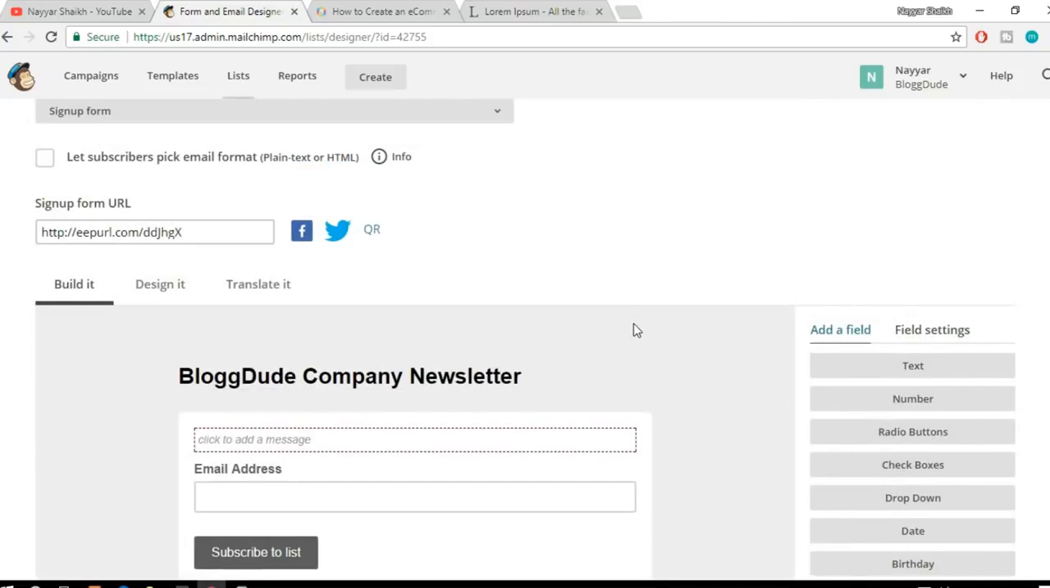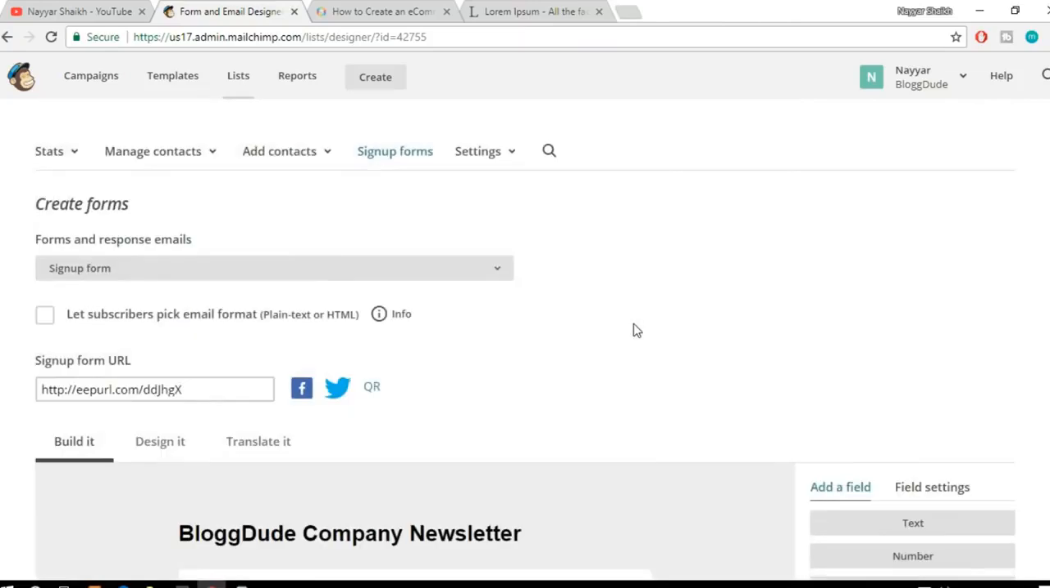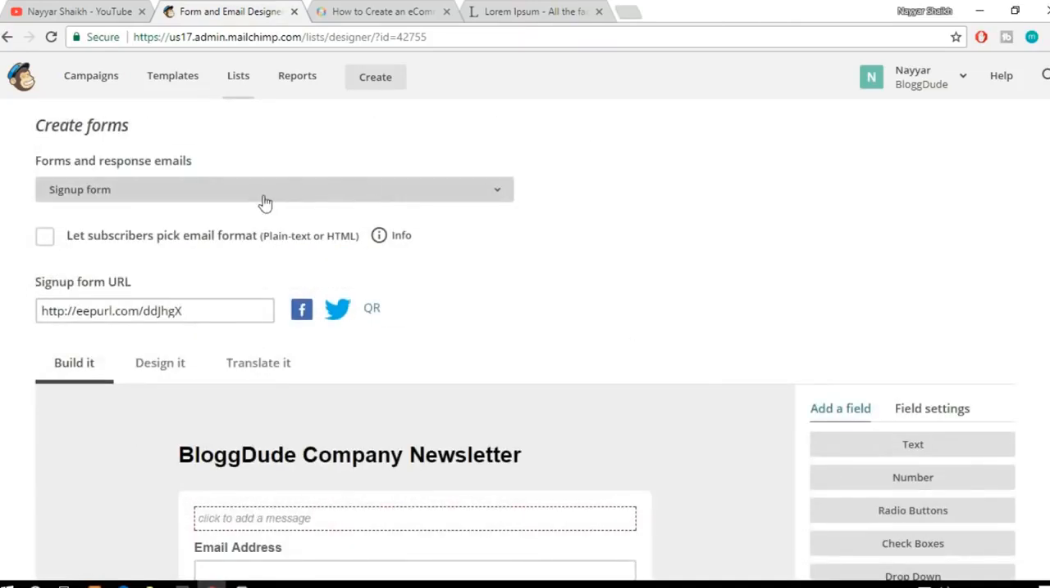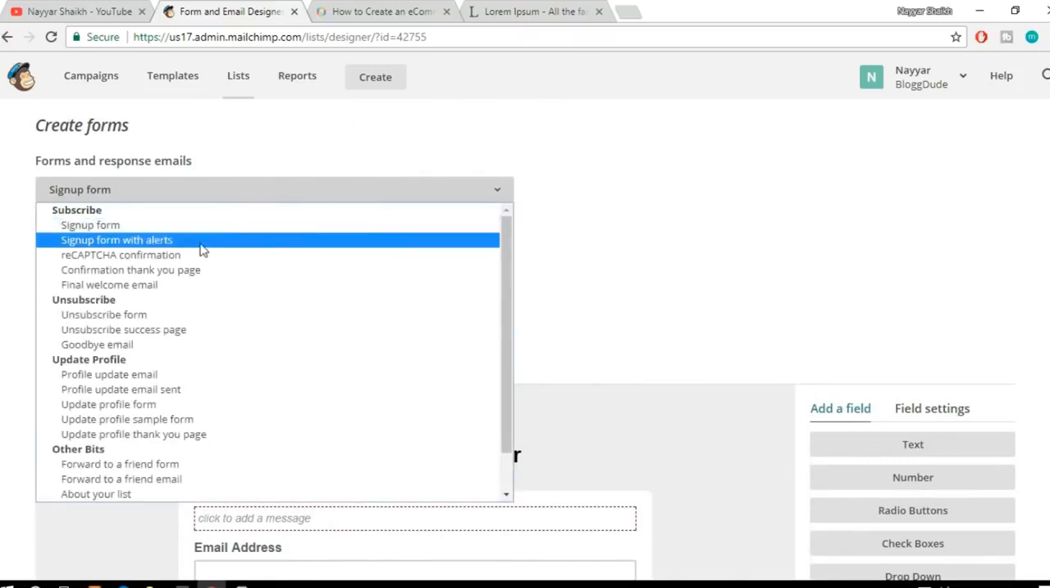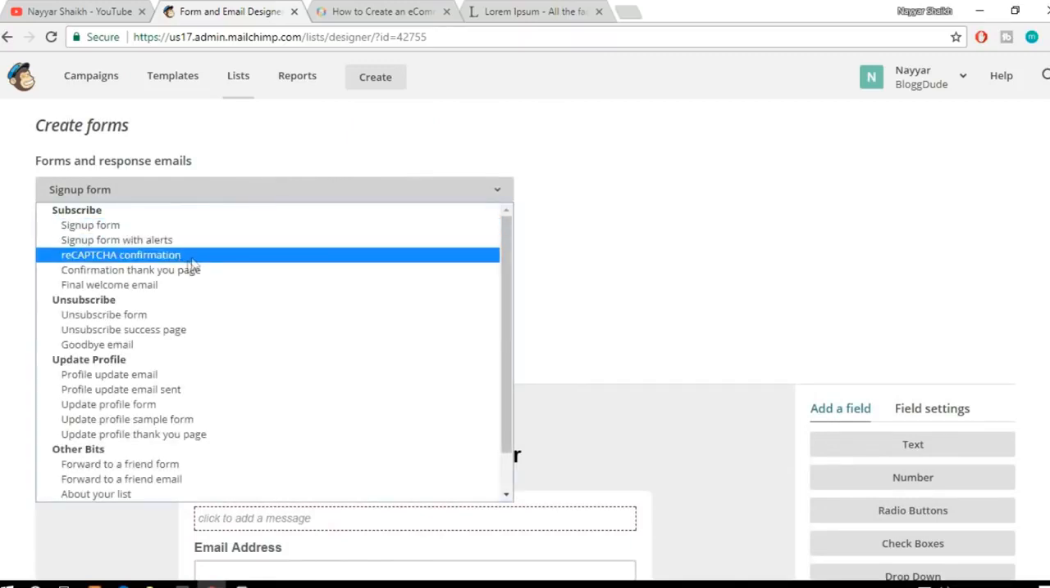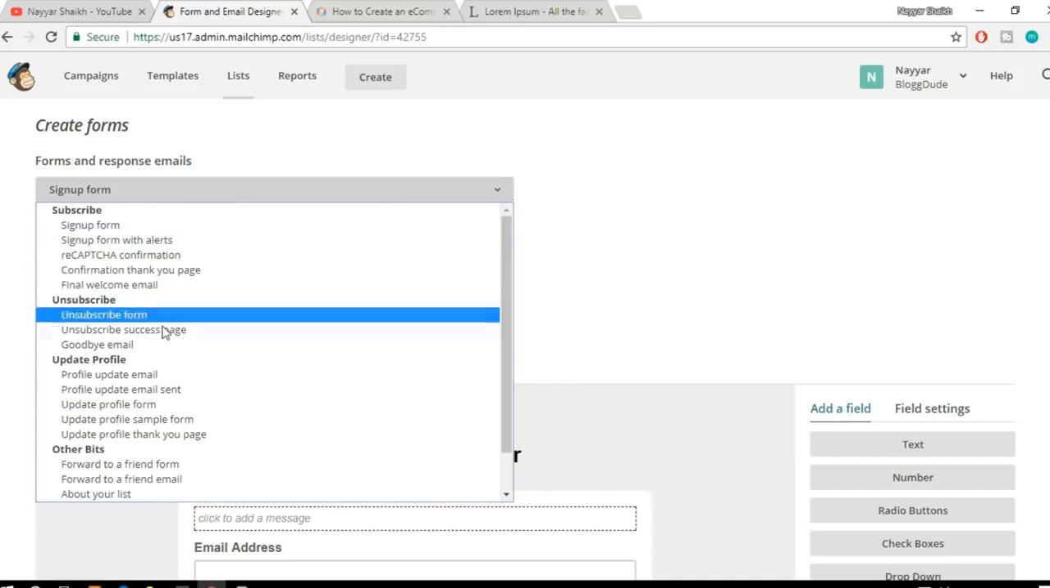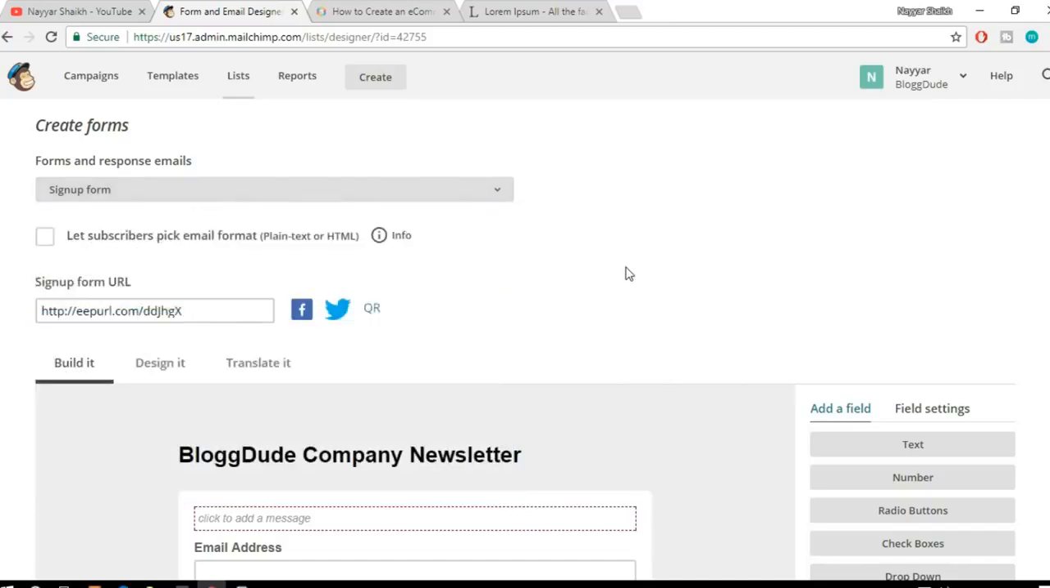There are different types of forms. This was the first type, which is the general form. Okay, if you want to create a different form, this is the sign up form. If you want a sign up form with alert, reCAPTCHA, you can select this. Confirmation, thank you, unsubscribe form. So whenever someone unsubscribes, you can select that form and you can create that form accordingly.